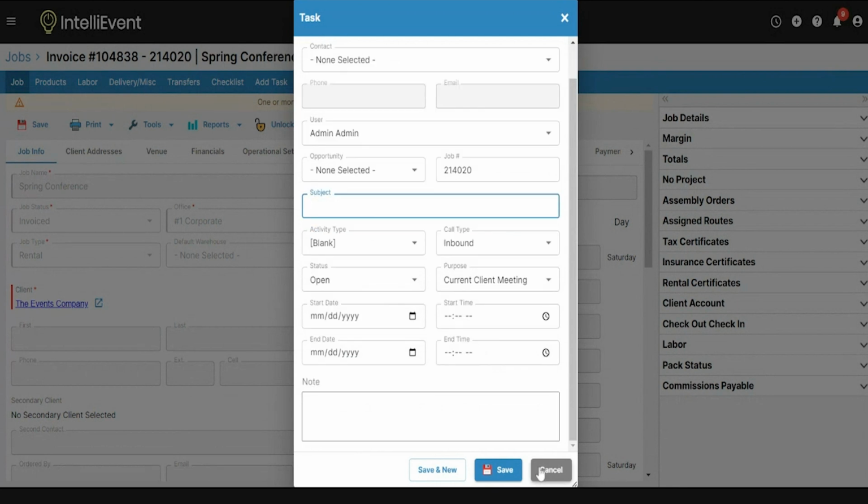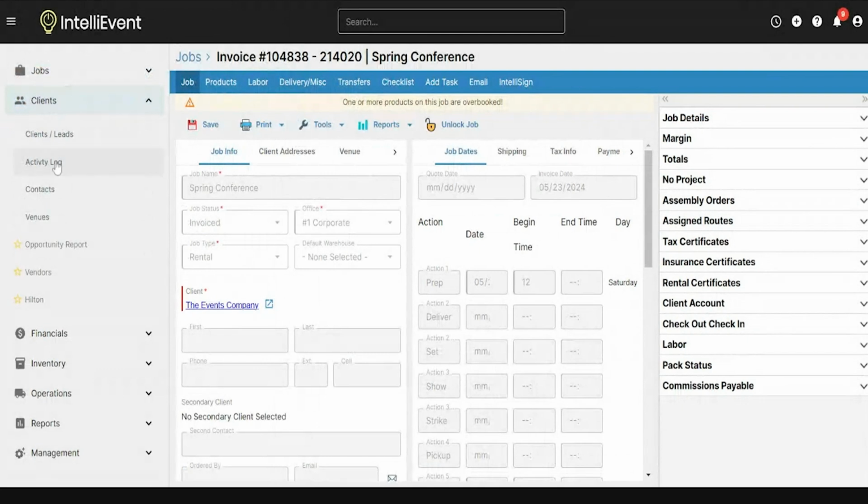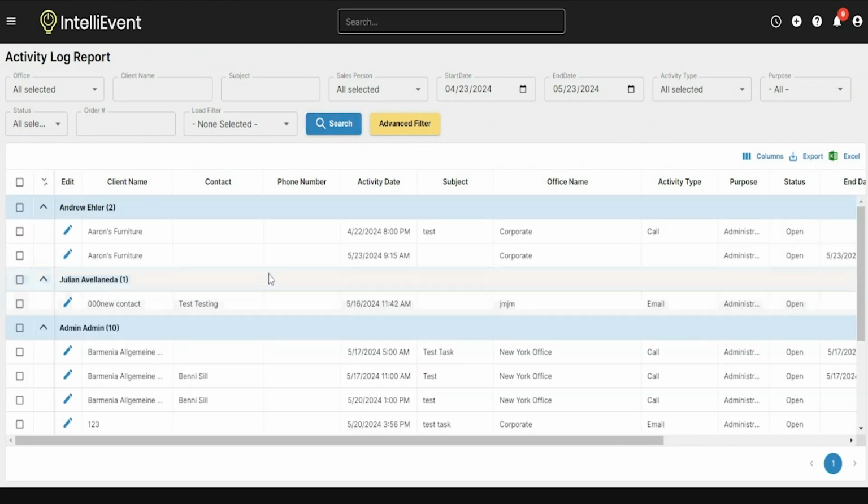Now, all of these tasks eventually will end up in the activity log. This activity log is used either to manage past activities of your team or as kind of a future to-do list for yourself or other members of your team. You can set your search criteria at the top, either filtering by a specific client, a subject, a user, the start and end date, the activity type. Hit search, and this grid will populate with all of the tasks that have been created that fit the criteria that you searched for.